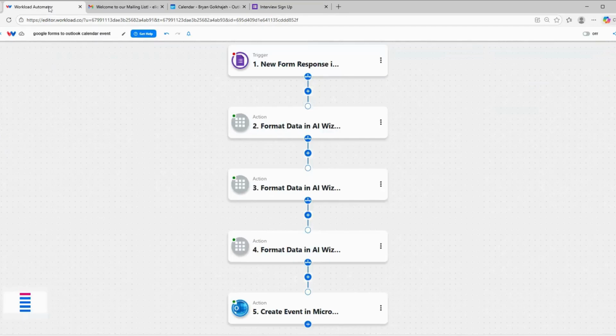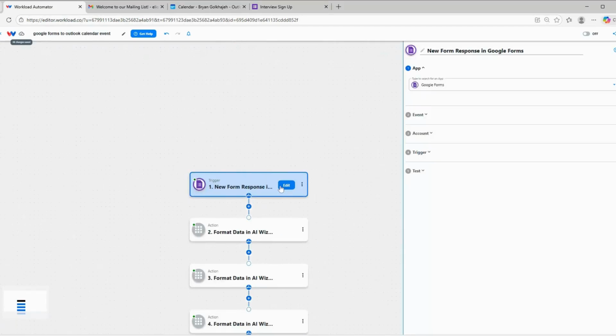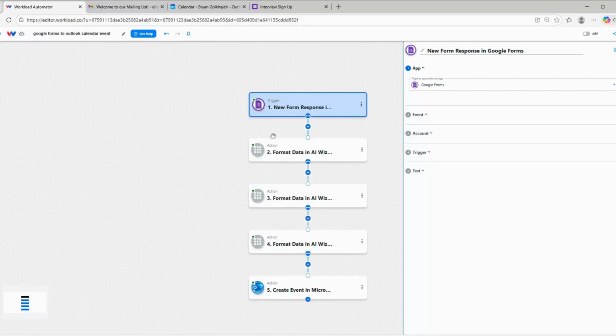I can come back over to the workload editor. I'm noticing that my trigger has a red dot in the corner, so I'm going to click on there. And sometimes that's all it takes in order for the node to turn green. So now all of our nodes have a green dot in the corner. So our workflow is ready to go. I can come up to the top right corner and click on this activation button. And now every time I get a new form response to that specific form, all the data will be formatted and then used to create an event in Microsoft Outlook Calendar.